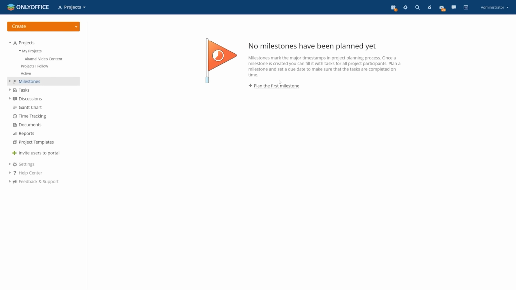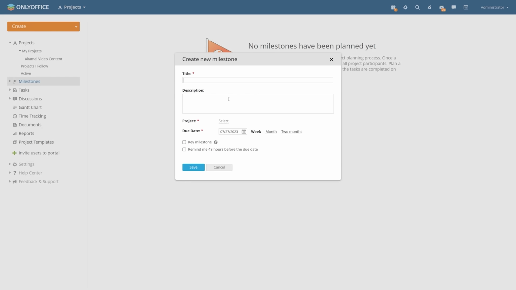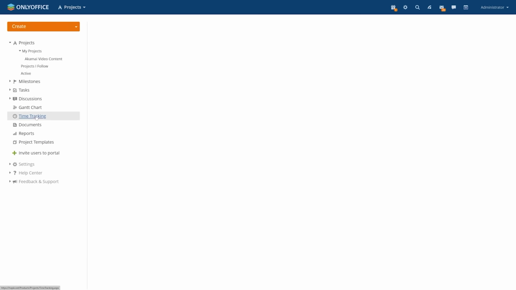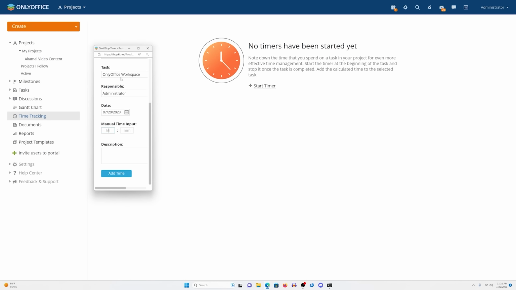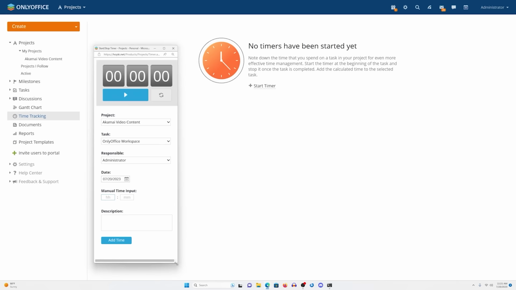Like I said, we have milestones. You could plan milestones, so big things you want to accomplish, and you could associate those with various projects. Down here we have time tracking, so you can start a timer. You can see it's going to open up a separate window here. Let's make this a little bit bigger. So then you could start a timer, work on the project. When you're done for the day or done for just that chunk of time, stop it and record the actual time spent on a specific project.